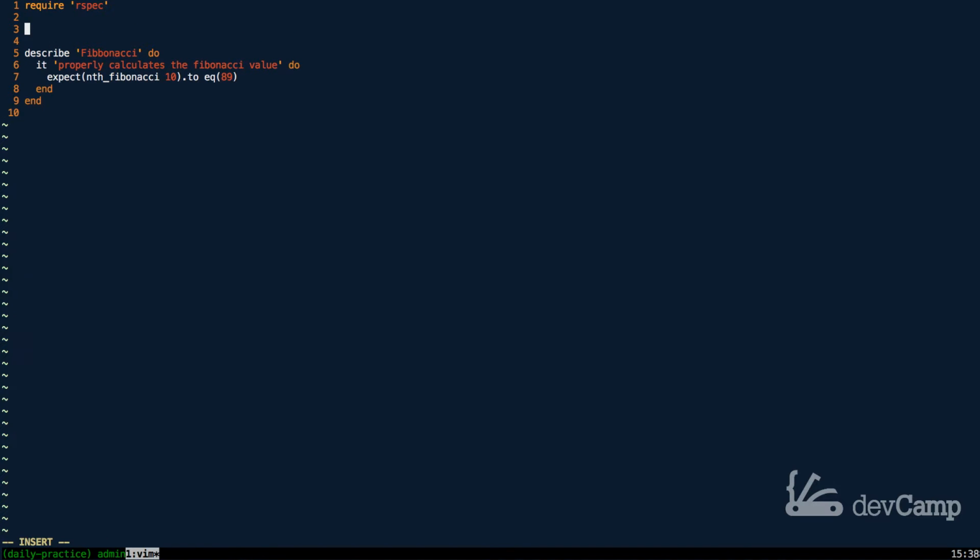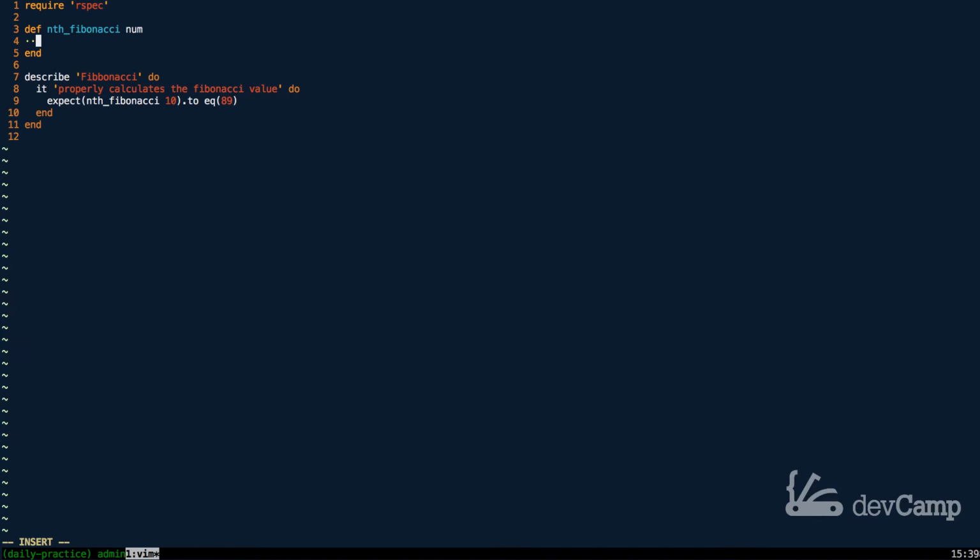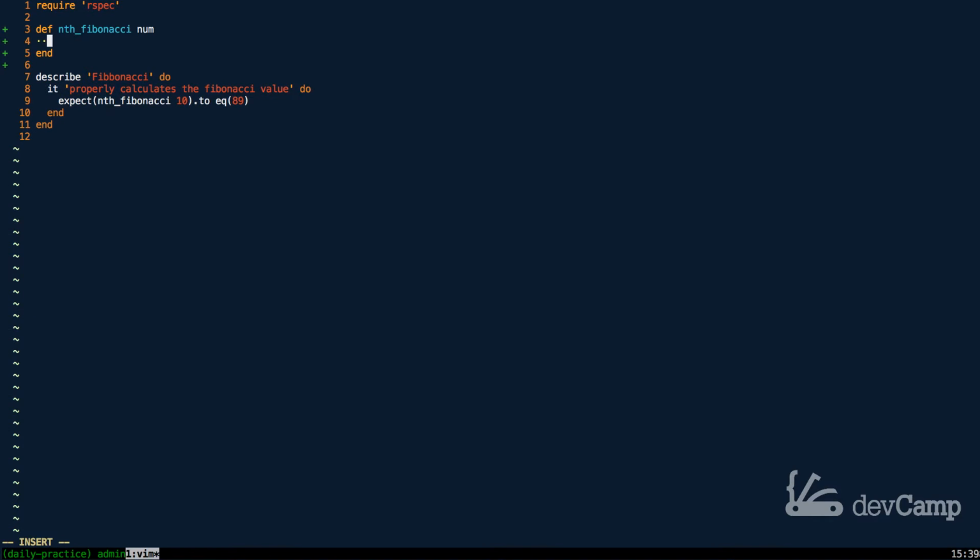So right here, what we want is to generate the Fibonacci sequence, but this time, instead of having the entire sequence, we simply want to find whatever the last value is. So I'm going to create a method here called nth Fibonacci, and it's going to take a number. Now, this number is going to be the number of items in the Fibonacci sequence, and I'm going to build the same type of implementation that we built last time.